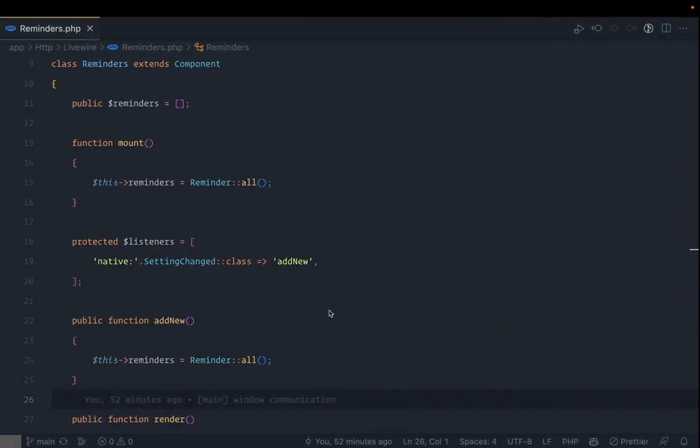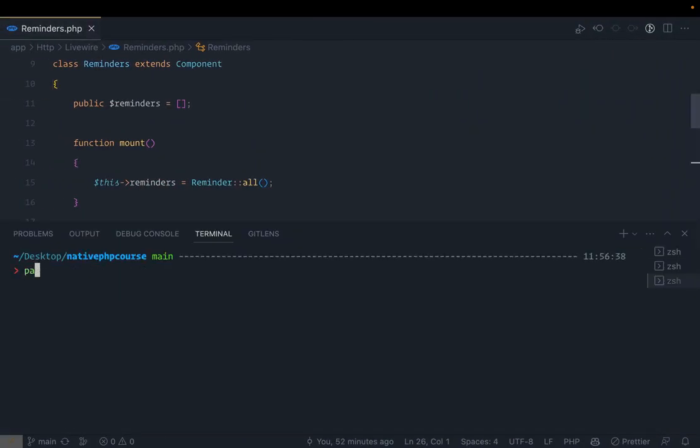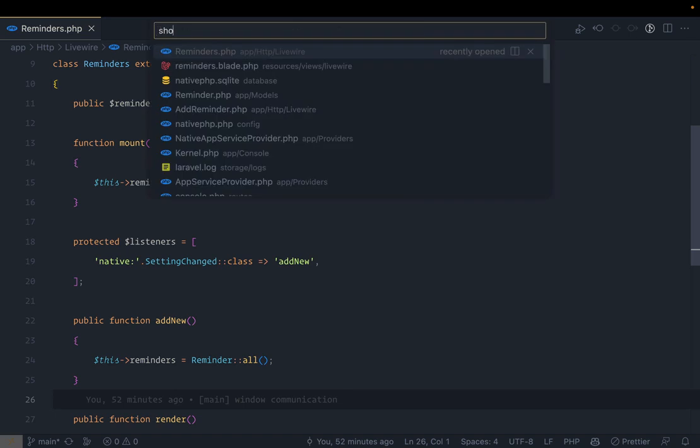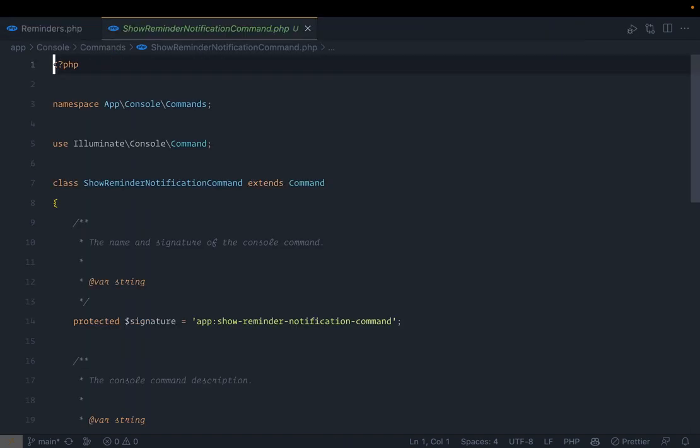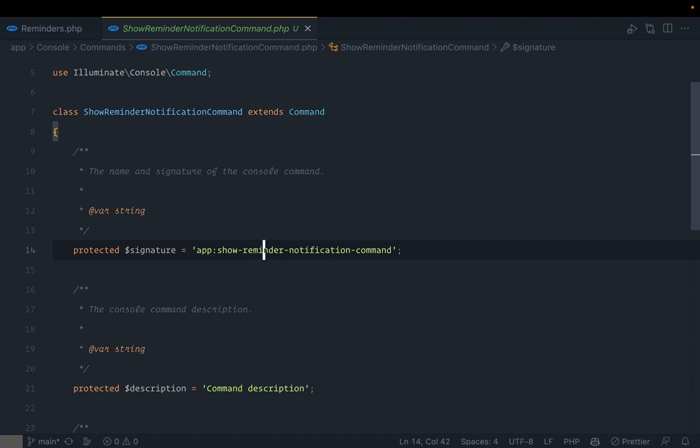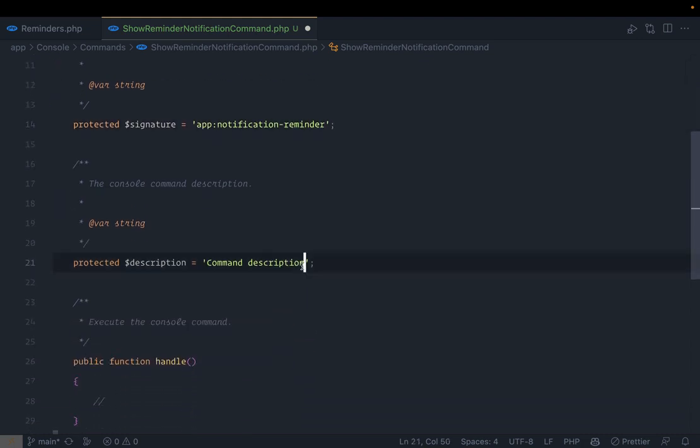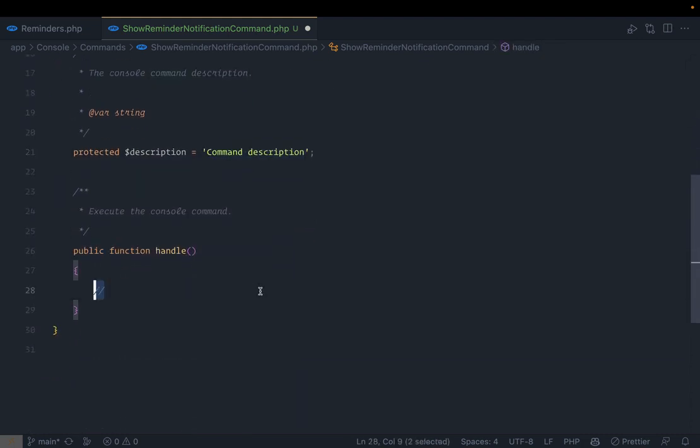Okay, so what I'm going to do is create a new command with make command, and I will call this command ShowReminderNotificationCommand. Little weird name, but that's how it works. And I will just say notify reminder. I believe this will be a good name. Anyways, app notify reminder will be the command which is going to work. You can add a description if you want, but for me it's okay.